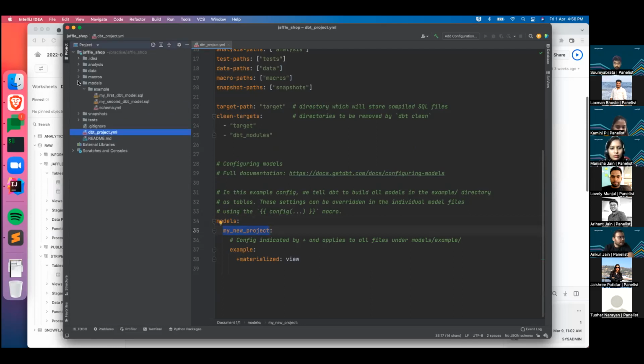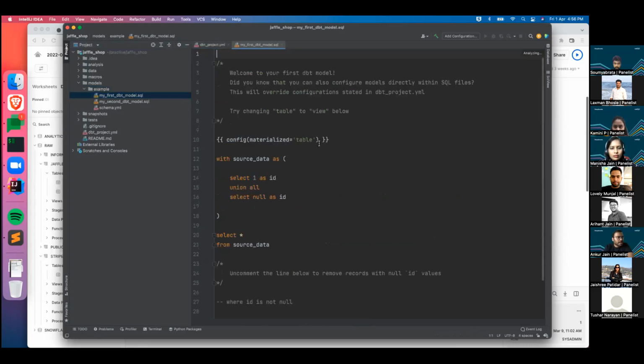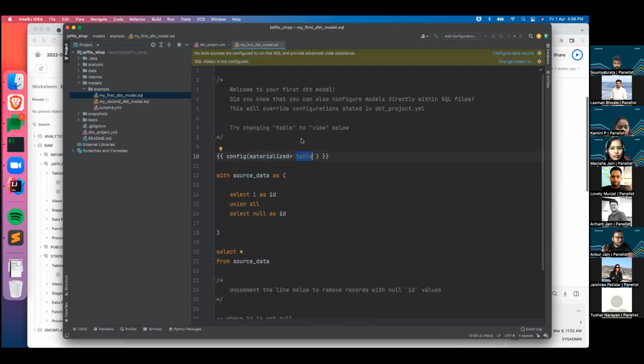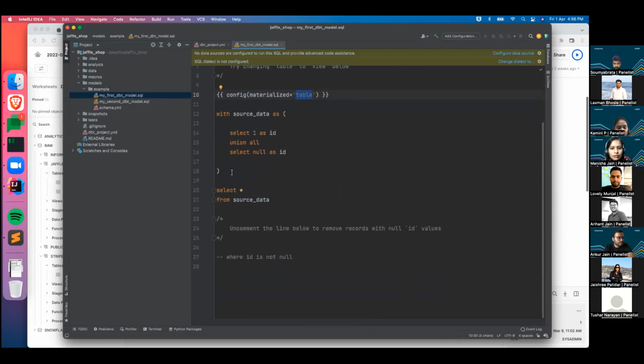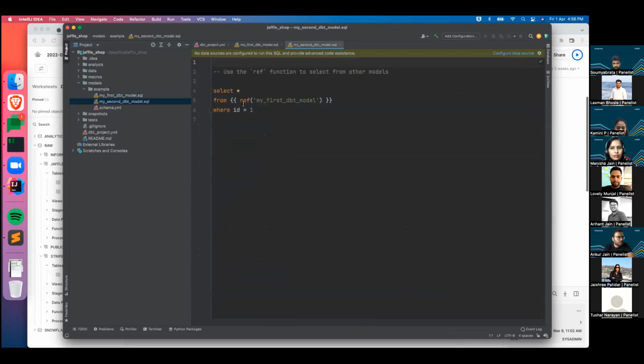In models, there is example. So inside example, whatever SQL file is inside it becomes a view, right? And inside the SQL file, if I'm rewriting the materialization as table, it'll override it and create a table out of it. Now, how this works is that you just write a select query, and whatever select query you've written, that model will be created. That happens for the second one also.